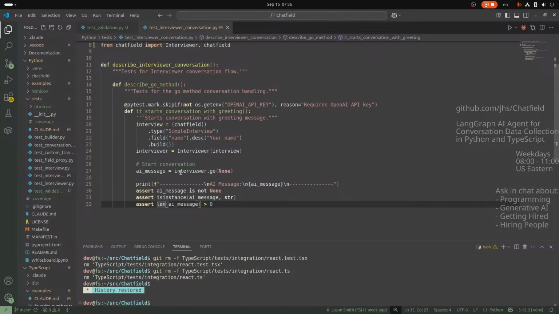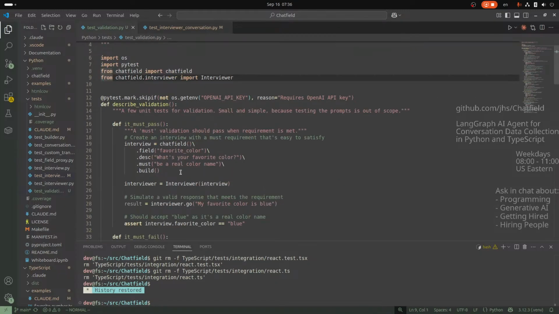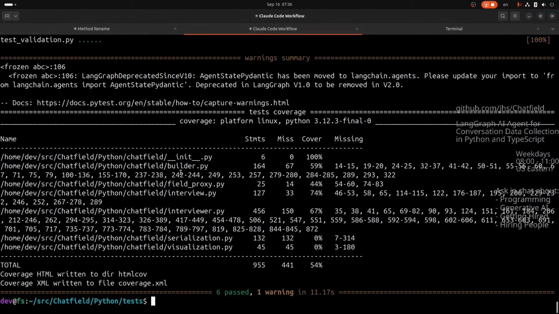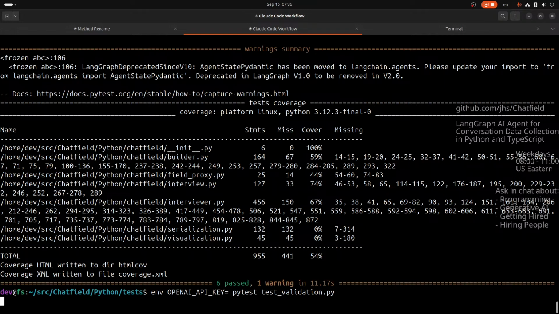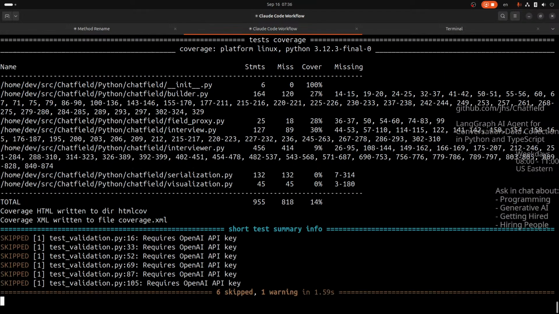Good. So we'll do that. Test validation will also not check it. Now, everything's passed here. So if I do this, env, what is it? OpenAI underscore API key equals nothing, like empty string, or just leave it. I can just leave it like that. That should skip. Perfect. Skipped.